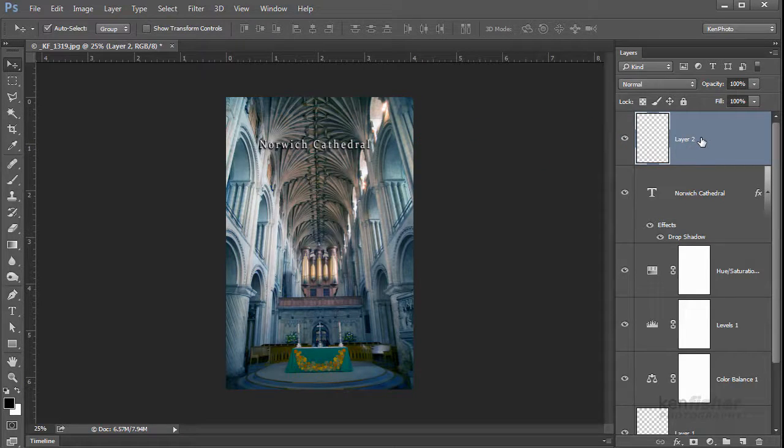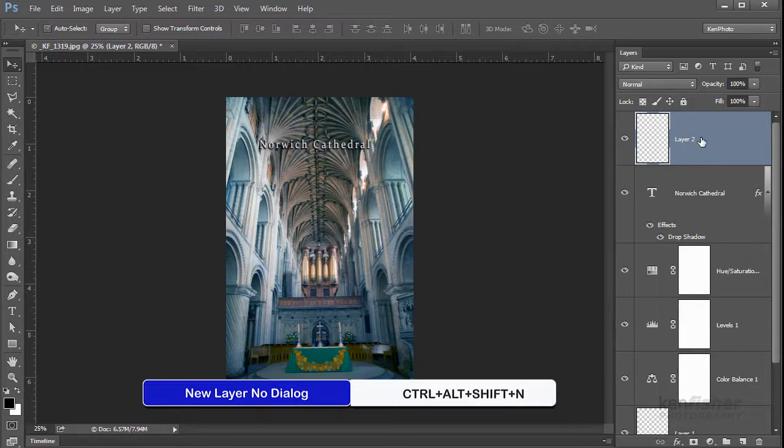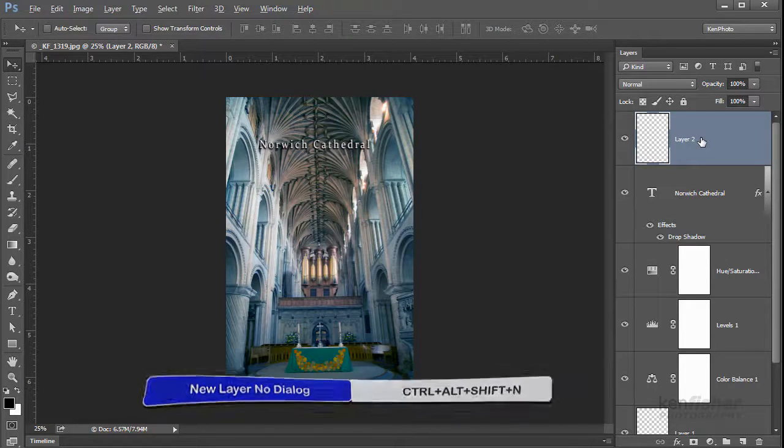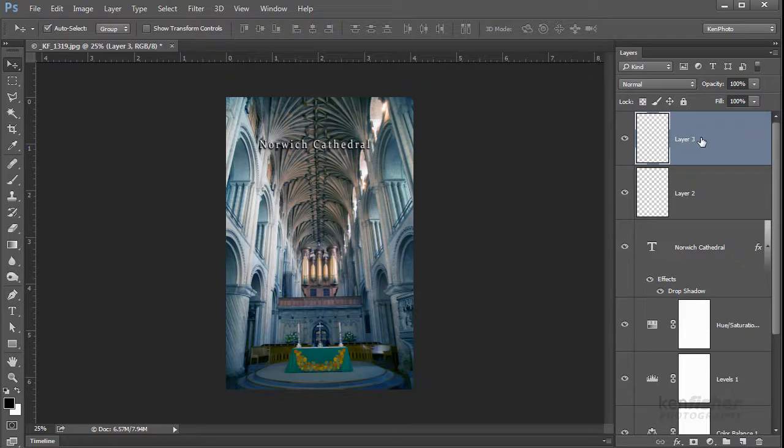Now, if you don't want the bother of the dialog box and you're doing this in super quick time, then you just add Alt. So we've got Control, Alt, Shift and N. And that just puts a new layer straight on the top without taking you through the dialog, and then you can rename it once it's in the stack.